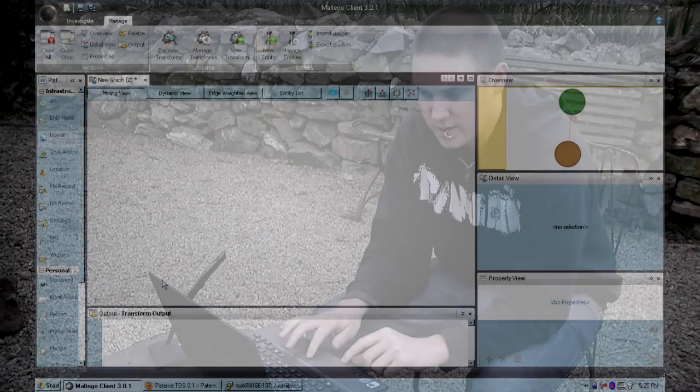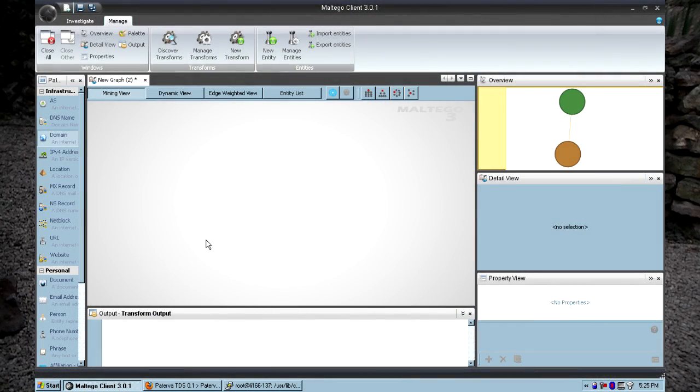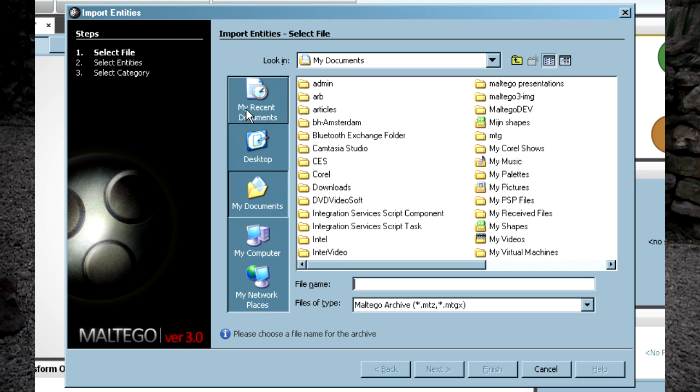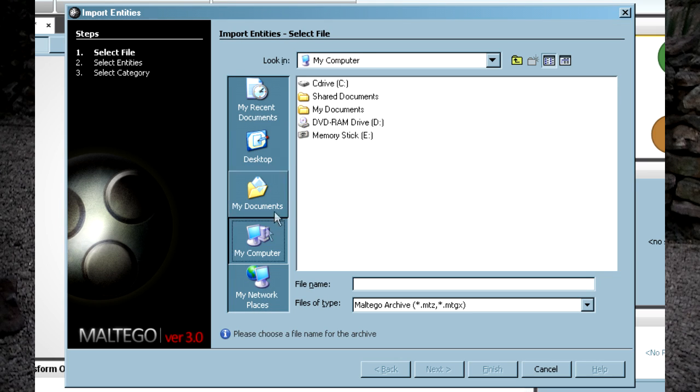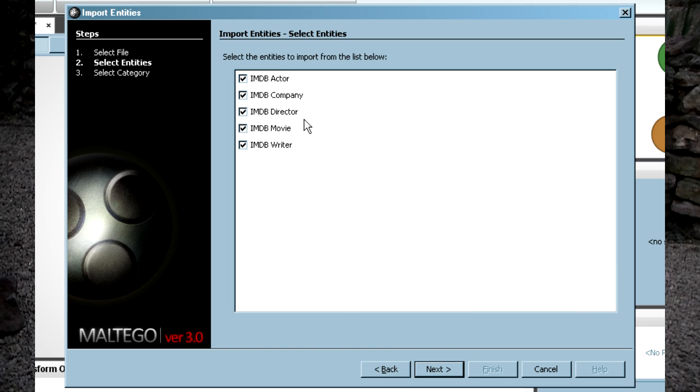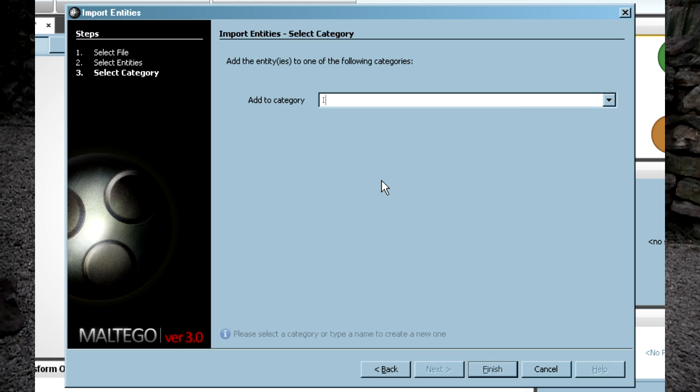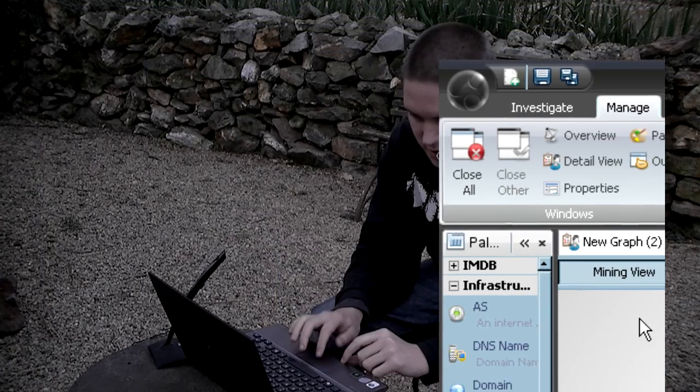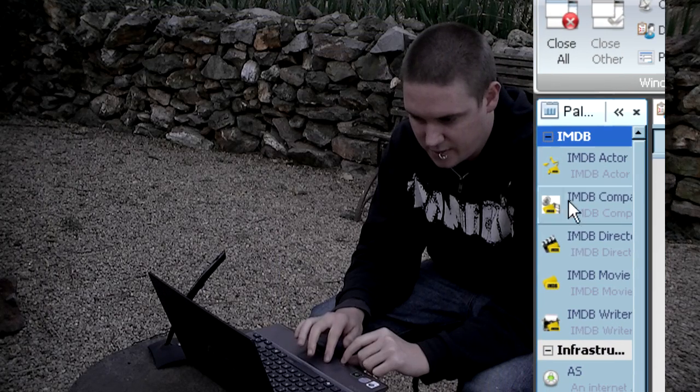Then within our client, we've created a whole bunch of entities for this. We've done this through the entity wizard. It's really easy to create them. Basically, we're going to import them now. So I'm just going to click on import entities. I'm going to go to the C drive, and I'm just going to import this. And you'll see here it says, okay, here are all my entities. You see we've got an actor, company, director, movie, and writer. I'm going to add it to a category called IMDb. Click finish. And here you'll see in my palette, I now have IMDb entities.